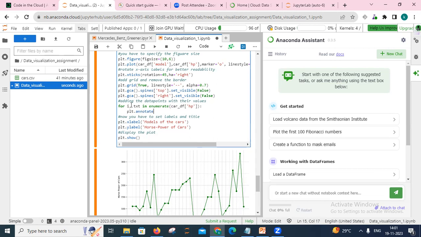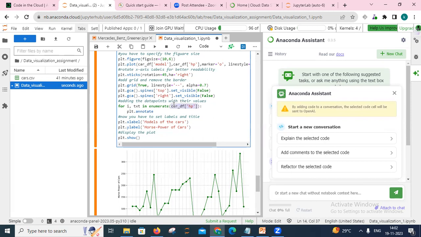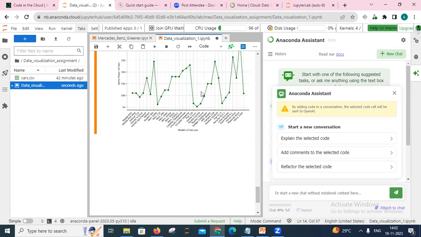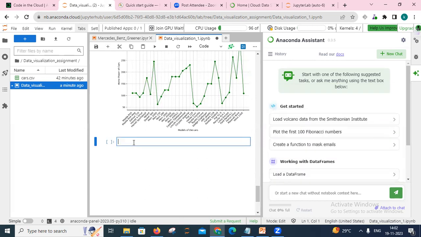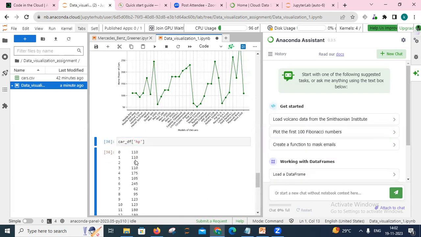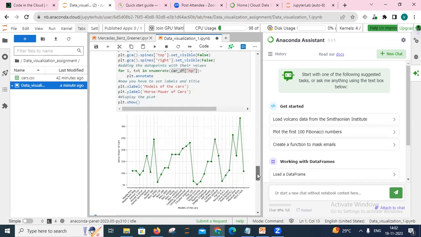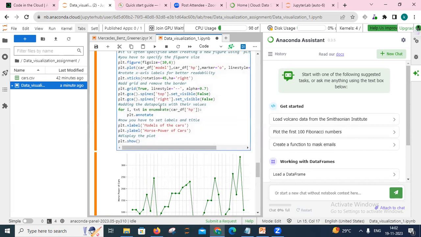What I'm doing is passing two arguments, meaning each index I'm taking and the text from this car_df hp column. Okay, so let's see what is there inside the car.hp column. So this is the value, right? In the 0 index, 1 index, 2 index. So you have to plot this index-wise, right? This value you have to plot over there.